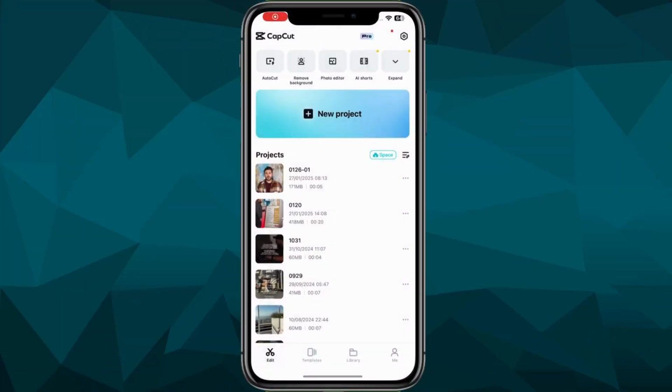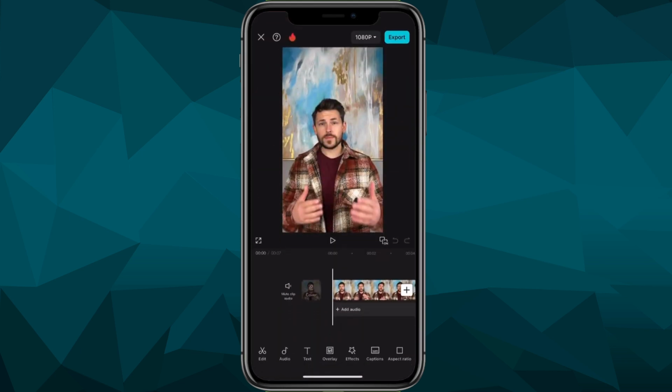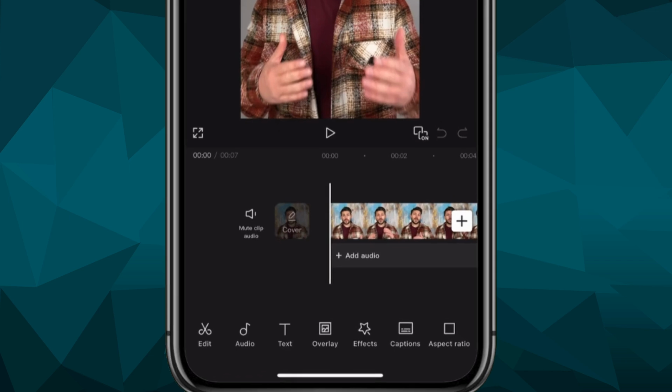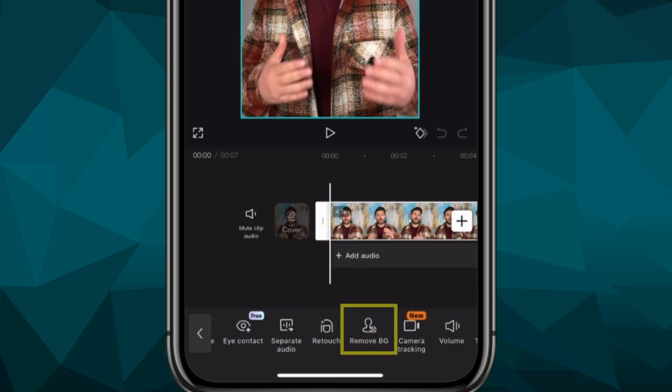First, open CapCut and load the video you want to edit into your timeline by clicking on New Project. In this case, I have a clip of myself where I want to remove the background. Tap on the clip to select it, and at the bottom of the screen, you'll see a menu with a number of editing tools. Swipe to the right until you find the option labelled Remove BG, which stands for background. Go ahead and tap it.